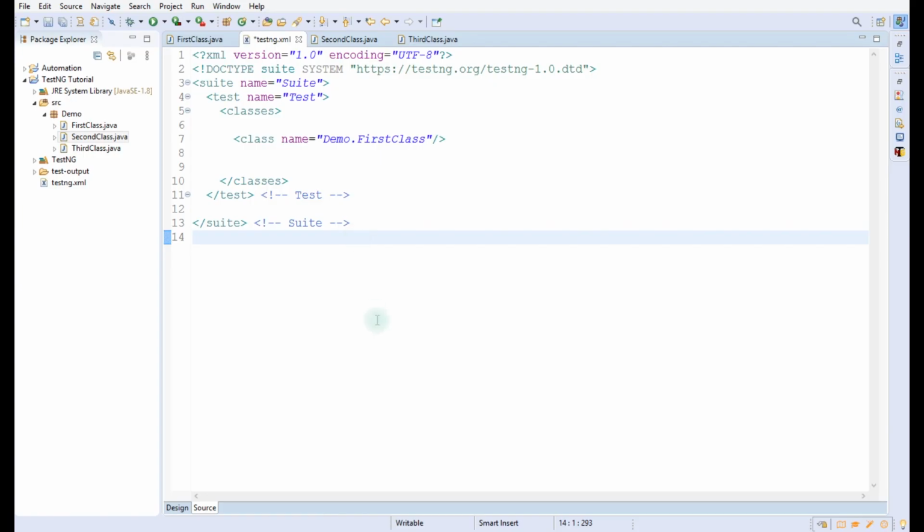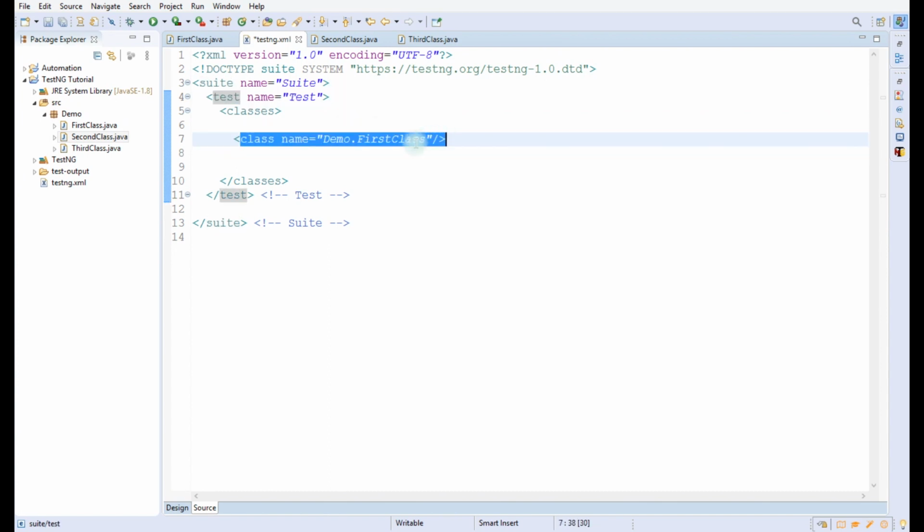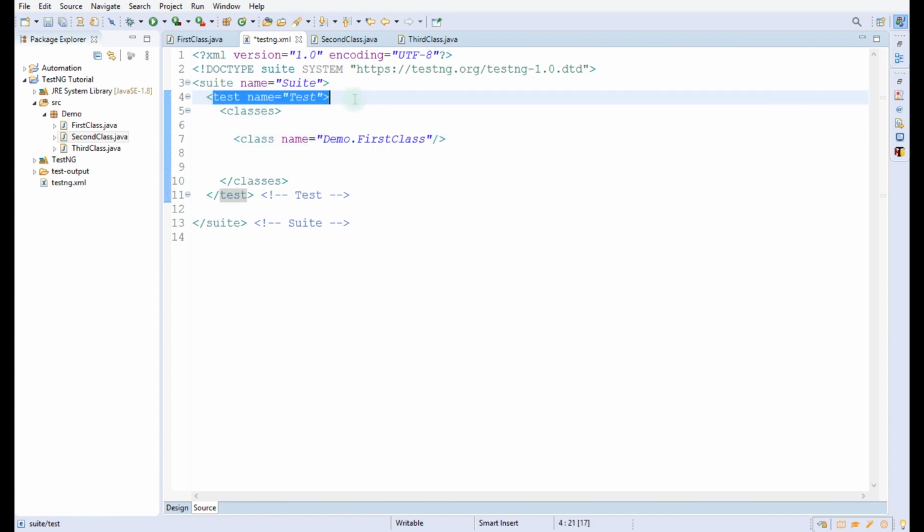So this is the XML that we created in the previous video. If you have not seen that video, I will give the link in the description. You can go and watch that video, and after that you can continue with this video. So this is the XML. In this XML we have one suite, then we have one test, and inside the test we have one class. So this first class is part of this test.